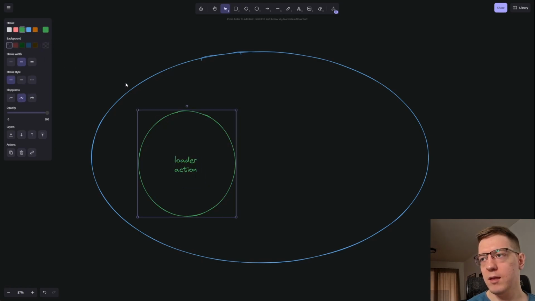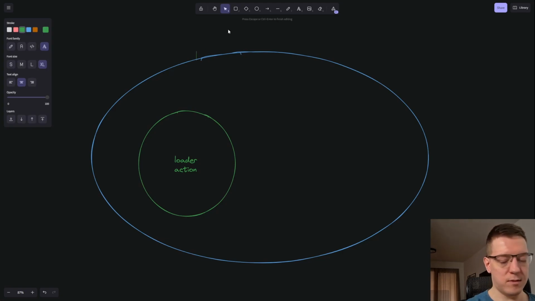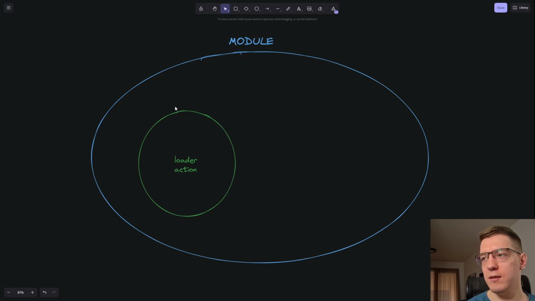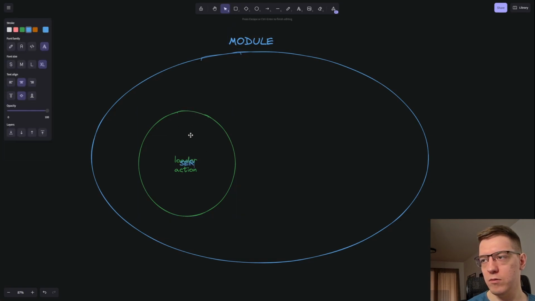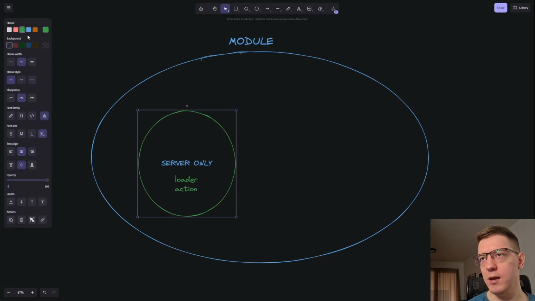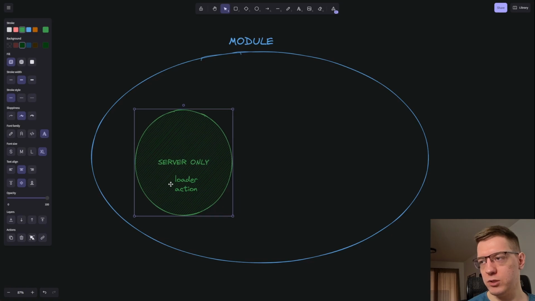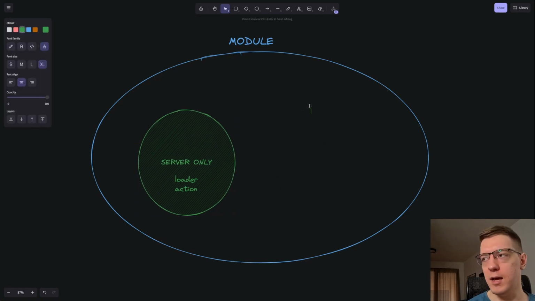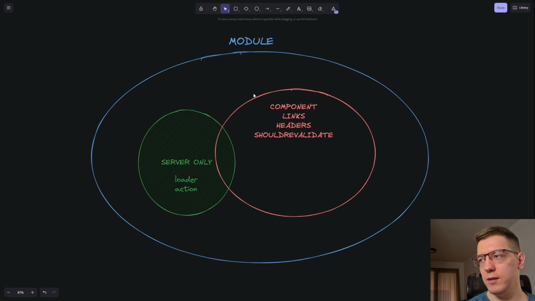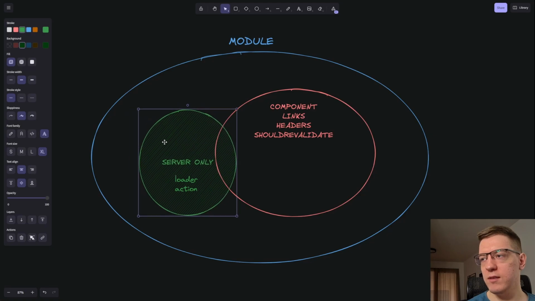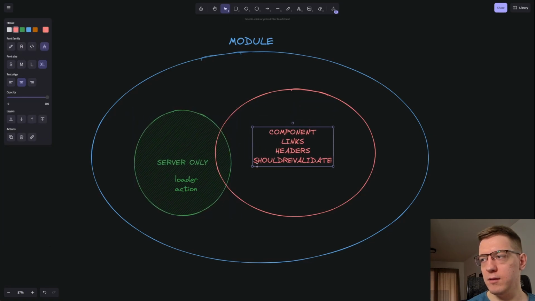So if I call this the module, this module has two things. It has server only stuff, and what falls into this category is loaders and actions, and all the other stuff is client and server. So what does that mean? So for example, component, links, headers, all of these things run on both the client and the server. So you can see the overlap here, and this is included in both.